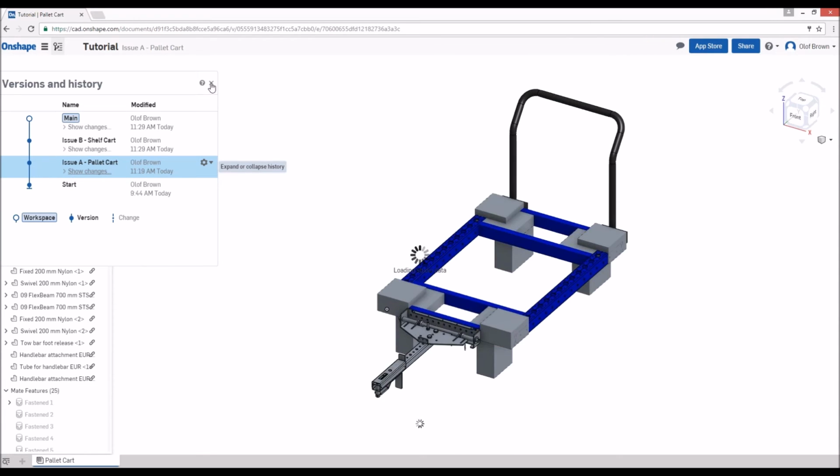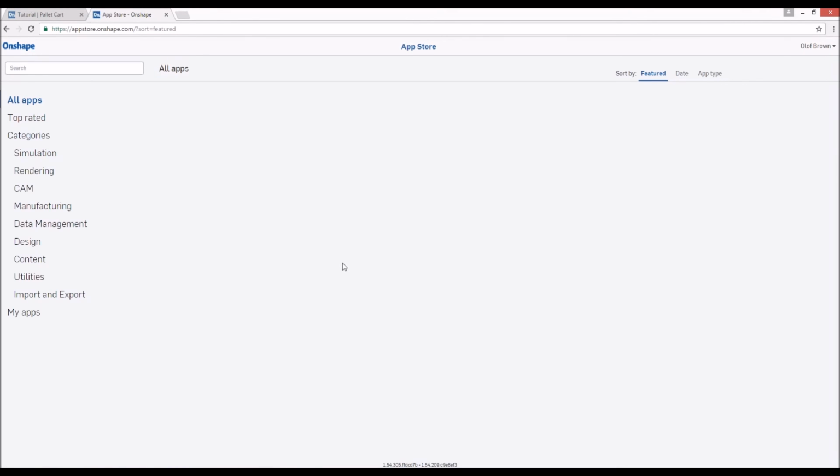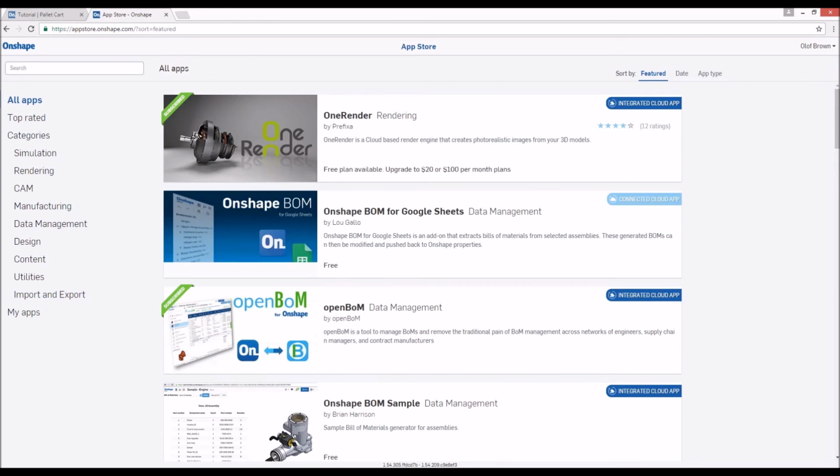So there we go. We're loading back into the palette cart here. And the last thing I want to show you before we wrap this up is the Onshape App Store. You can see the button up here. Onshape has its own built-in app store, so you can integrate these apps directly into the software. All of these apps come with a free trial period, so you can try them out before you buy them. So instead of spending thousands of dollars buying a rendering program, you can try a few different ones out and then pick which one you would like to use.